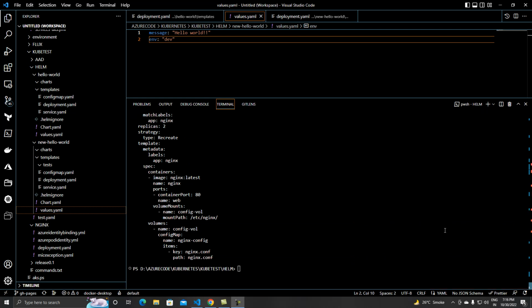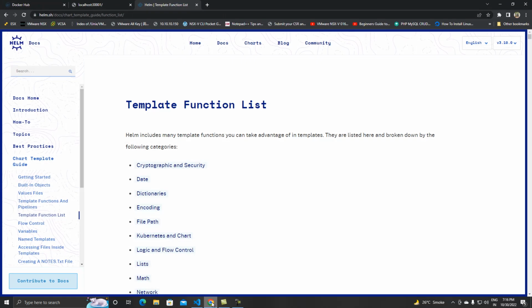However, this was a simple example to start with. There are many other features in Helm to play with, for which you can refer to the documentation page of Helm. So I hope this was informative and thanks for watching.